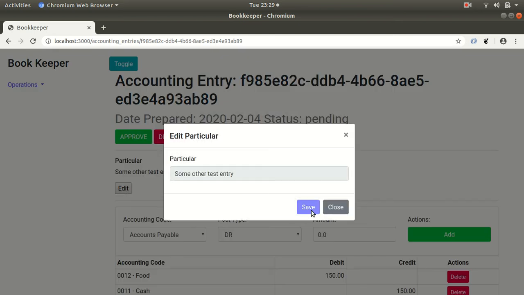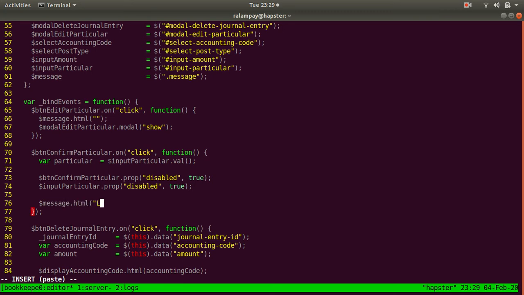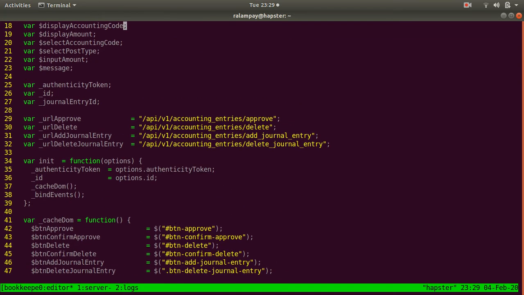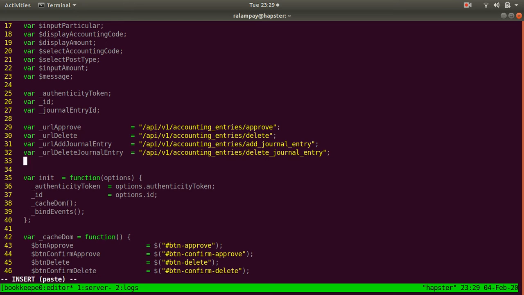Okay, so once we click that, both the button here is disabled as well as our input is disabled. So you can also put something like message HTML loading for some flavored text whenever we click the confirm particular button. Okay, so assuming that we get that value, we should be able to save it. We probably have an API that we can post the data to. Let's name this update particular.